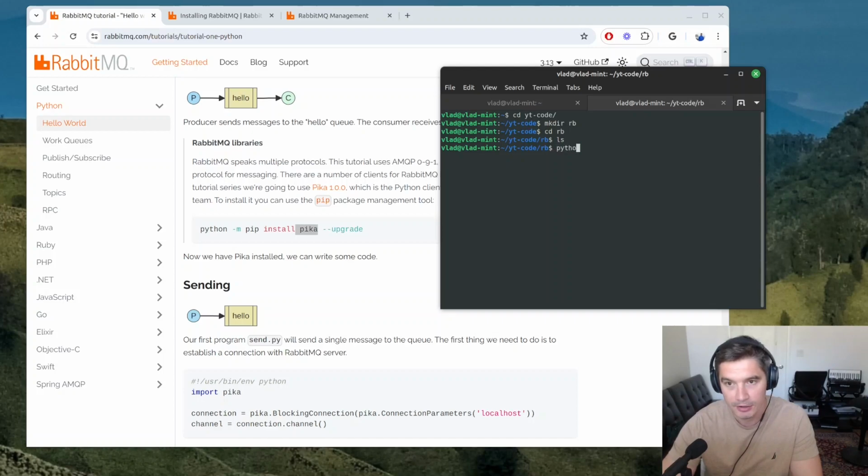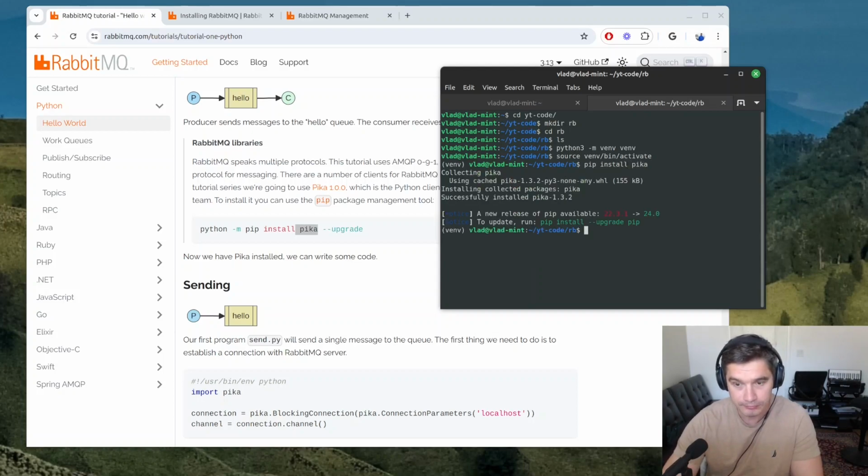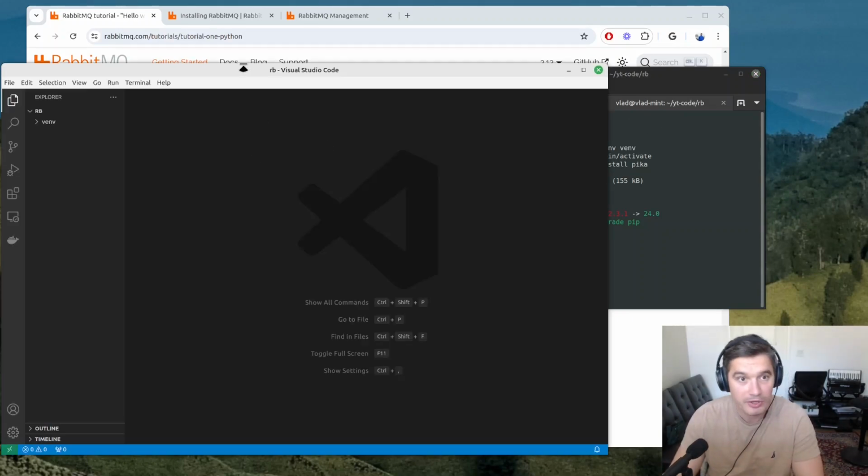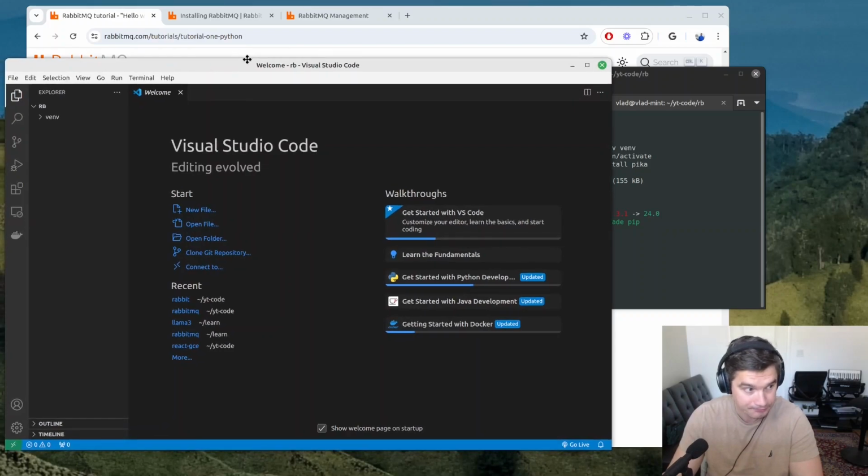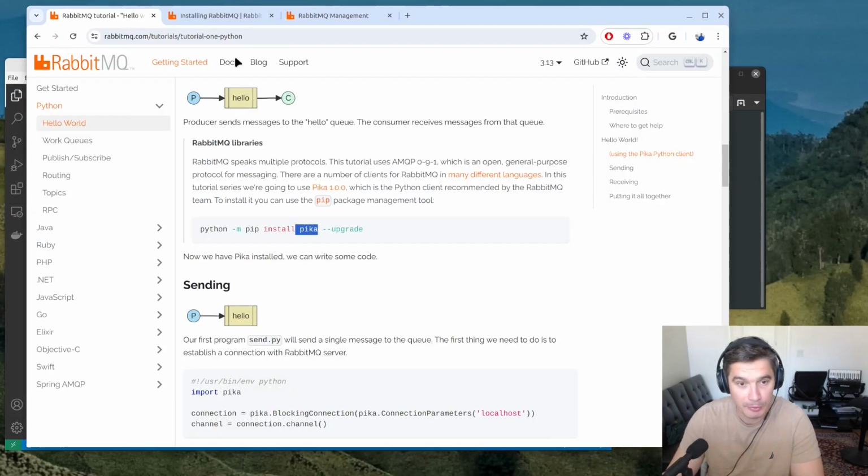Here I'll create a new virtual environment with venv, and the name will be venv. Also, I'm going to activate it. We can see in here that it is active now. So now if I do pip install pika to install the library, and I'm going to open this directory in Visual Studio Code, but you can use another editor, whatever you're comfortable with.